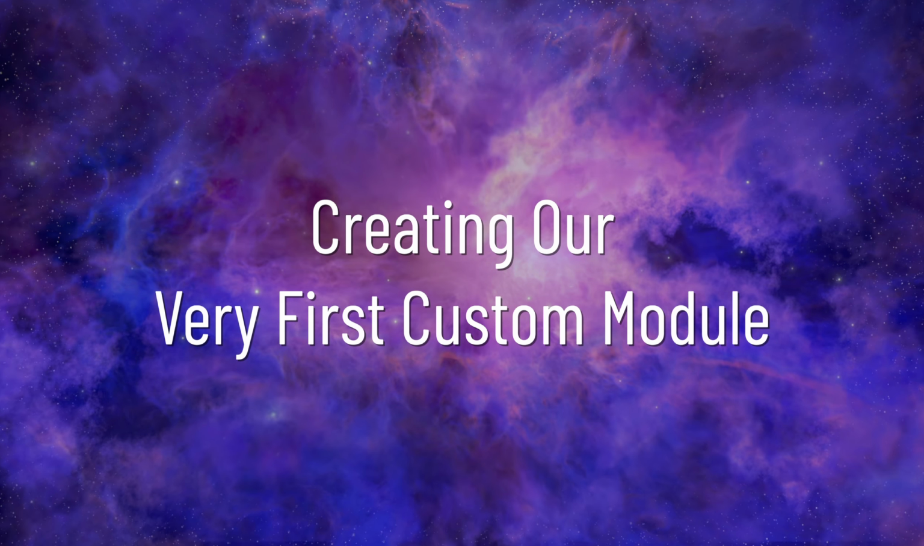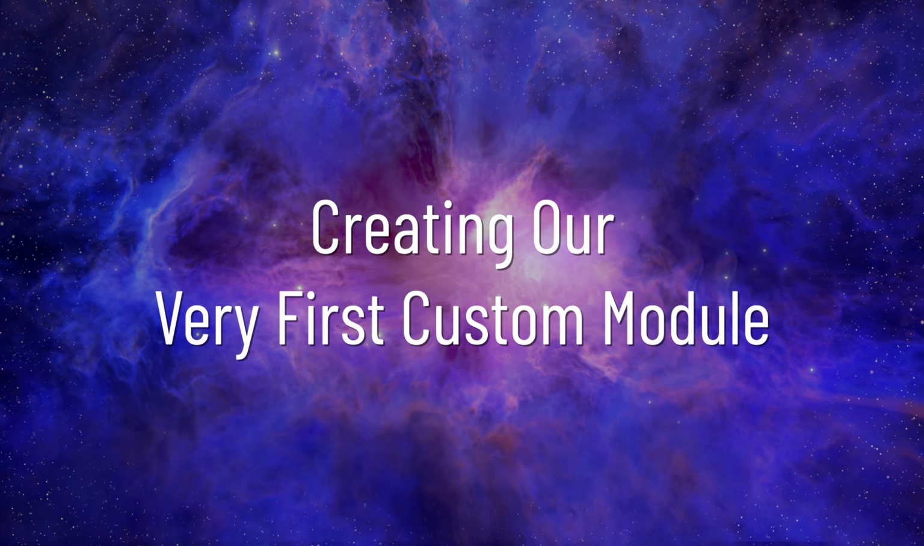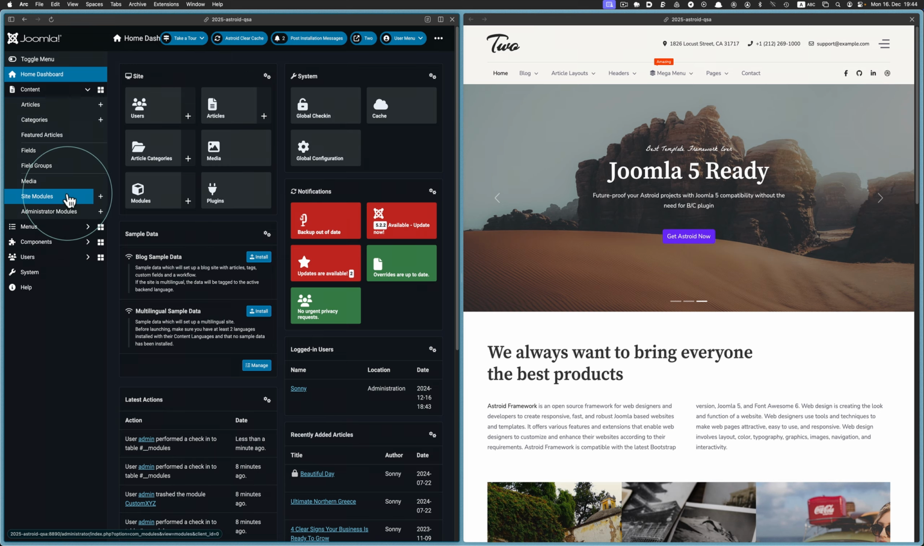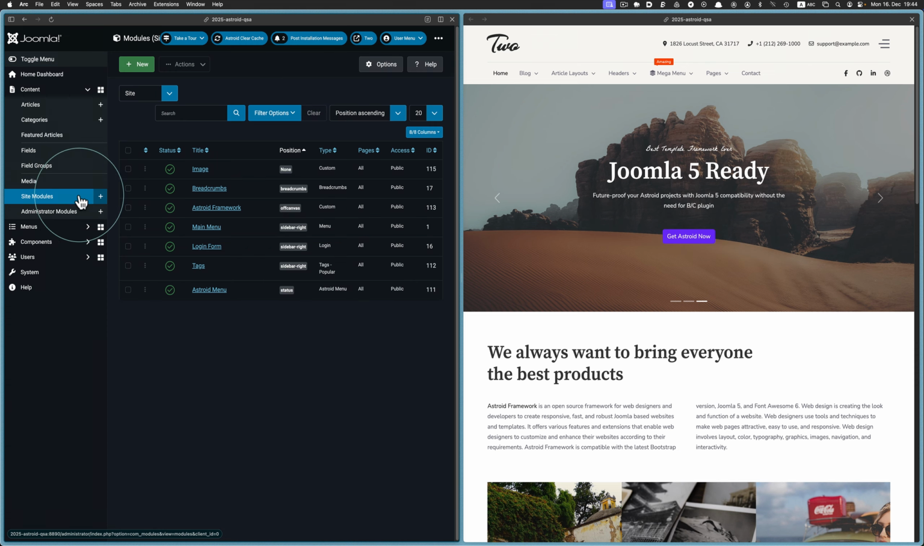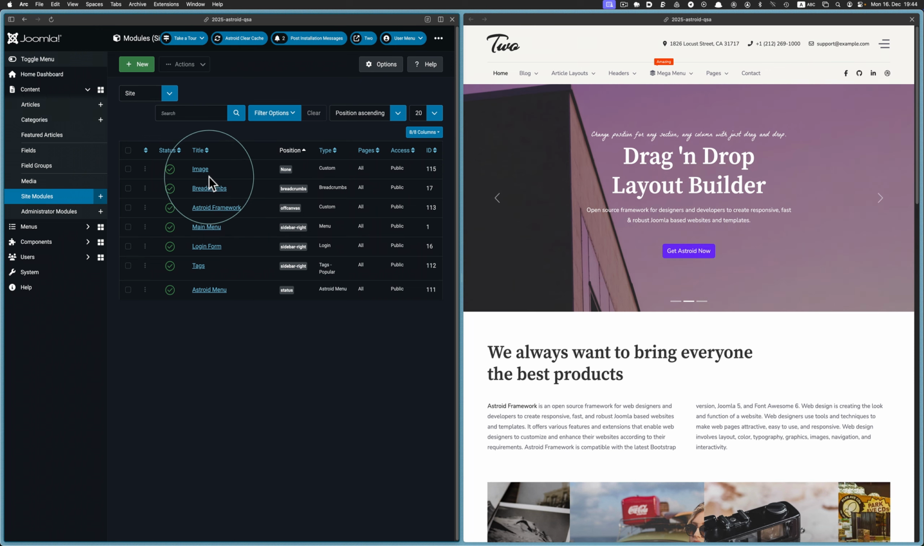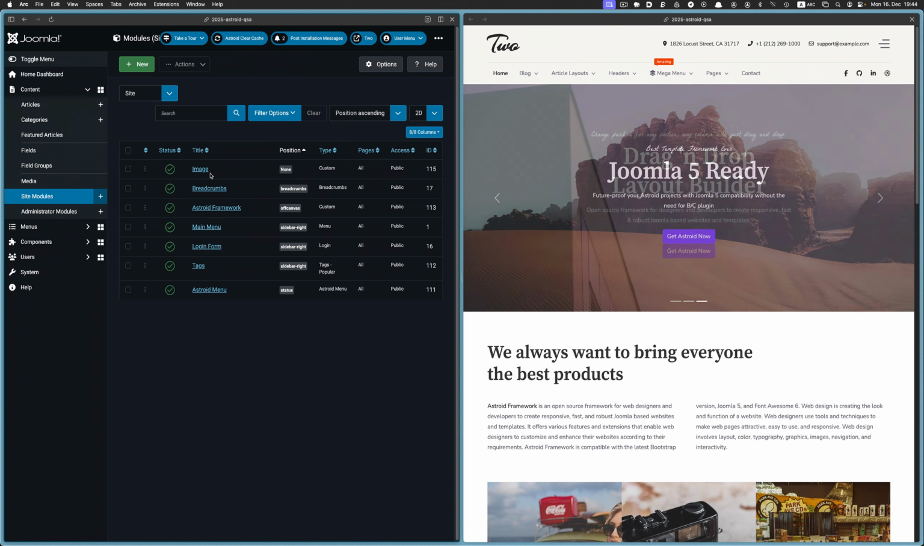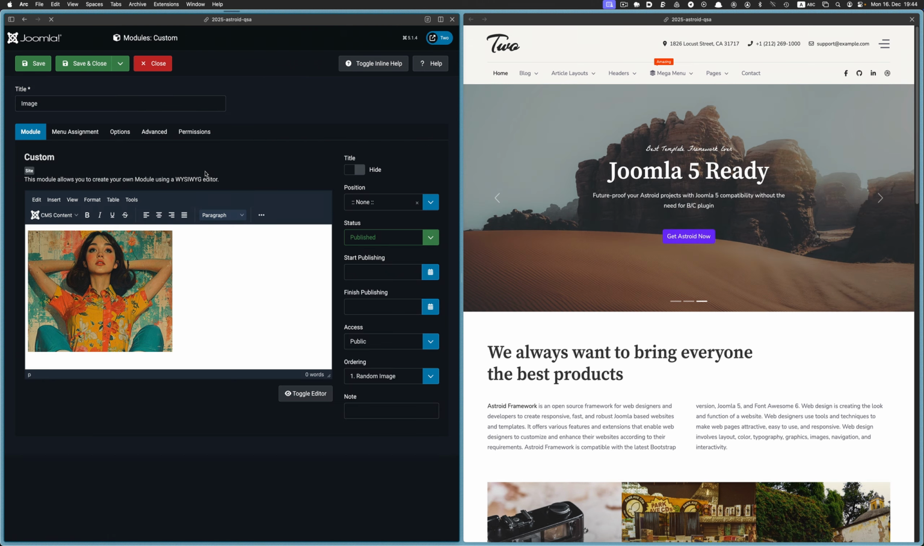Back in the Joomla backend, we navigate to Content, Site Modules. We note the modules that are available to us, and we have seen some of these appear in the Astroid menu options tab, such as the image module. If we click on the image module, we should recognize the image from our mega menu.